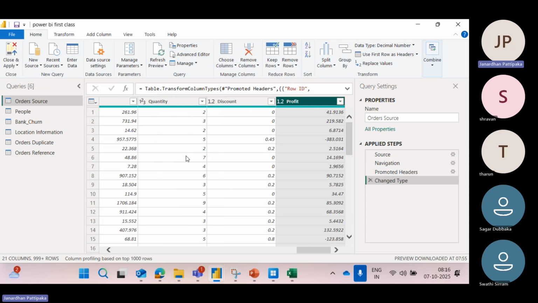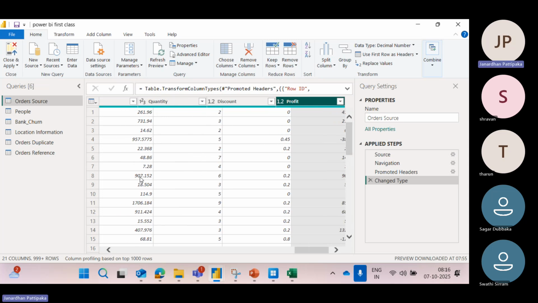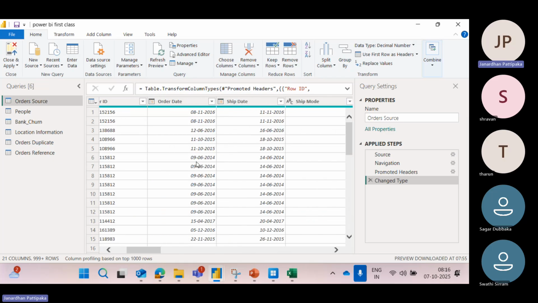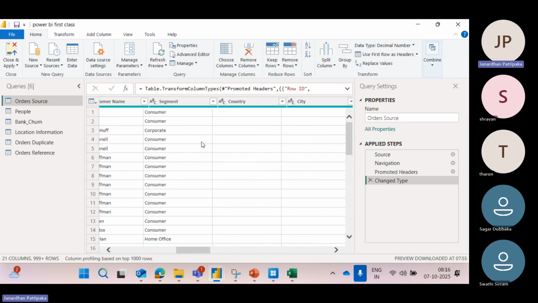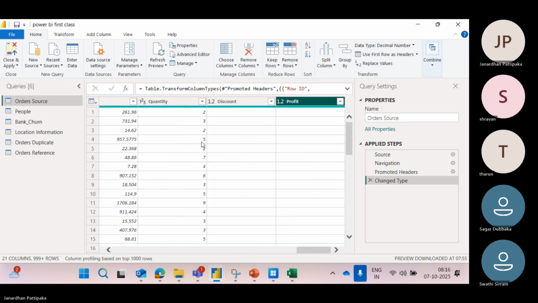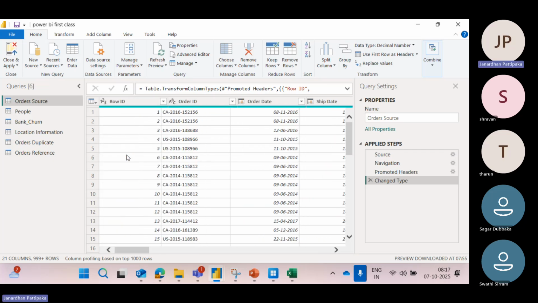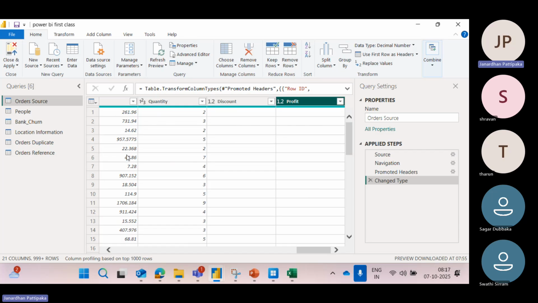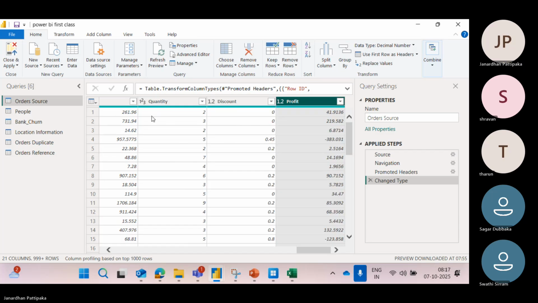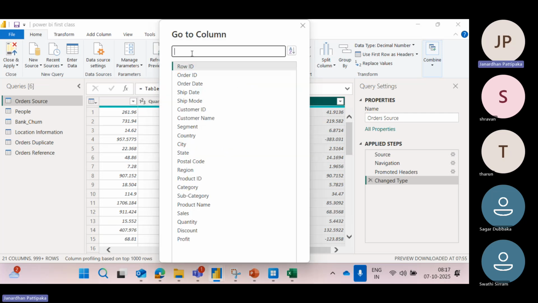But think you have 100 or 150 or 1000 columns. If you have to study the names of those 1000 columns, it will take a lot of time. Suppose the profit column is at column 950. You would need to scroll through 950 columns, which takes a lot of time. So in that condition, you will use an option called go to column. Click on go to column.